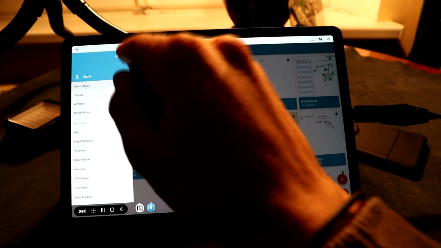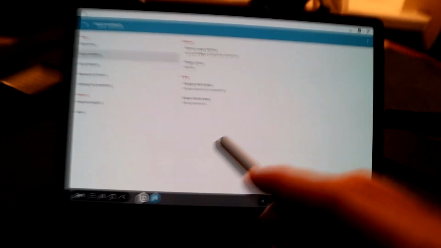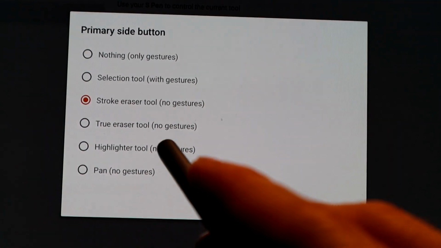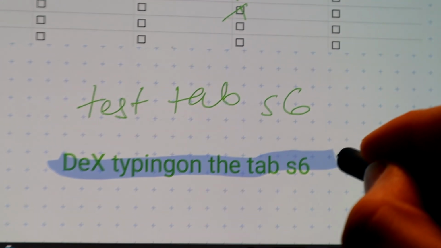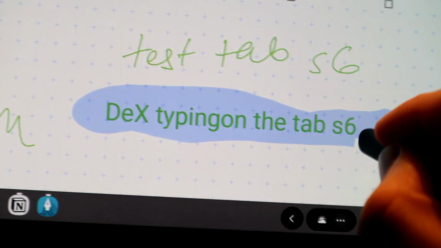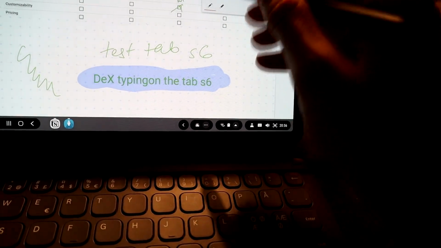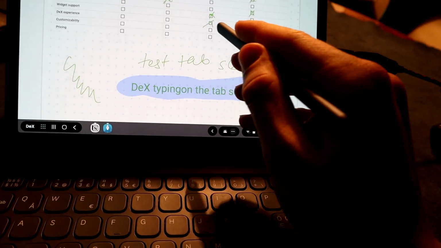Back, choose settings, input methods. So you don't really have that many settings, but oh, you actually have the option to make the S Pen button do a lot of different things. So, let's try making the S Pen button the highlighter tool. Wow. I mean, if Squid just fixes, okay, I'll give them an amazing rating for that kind of customizability. So that's amazing.